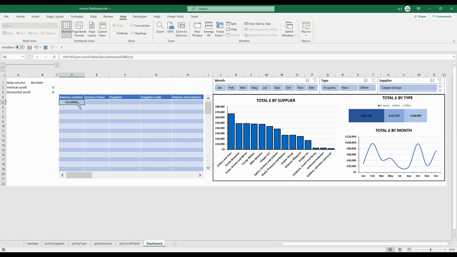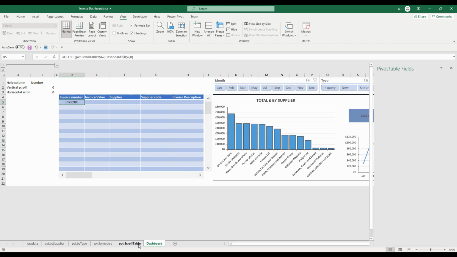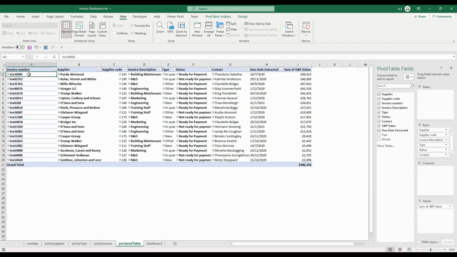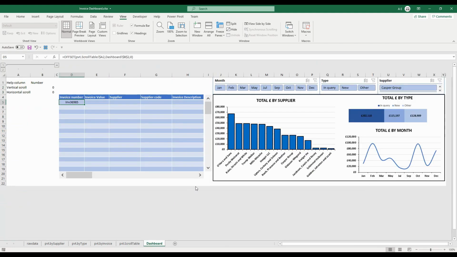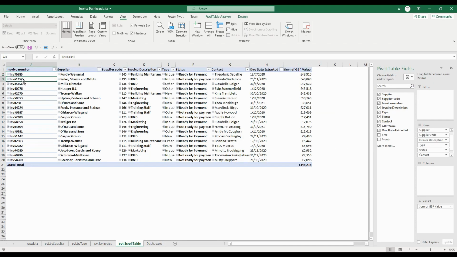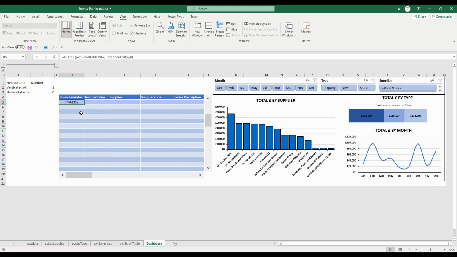Now, as we can see, we got our first result. If we check this in our pivot table, 36985, 36985. Let's go to our next one. If we press our vertical scroll bar, 61352, 61352, and this is now getting dynamic.